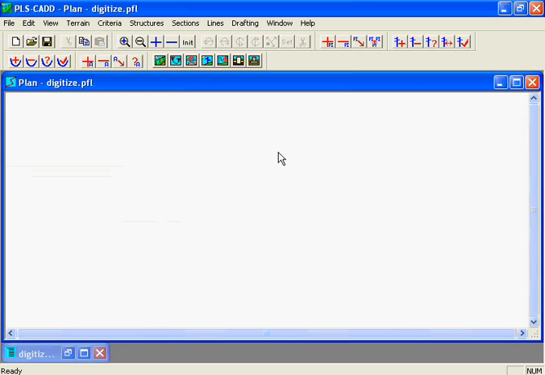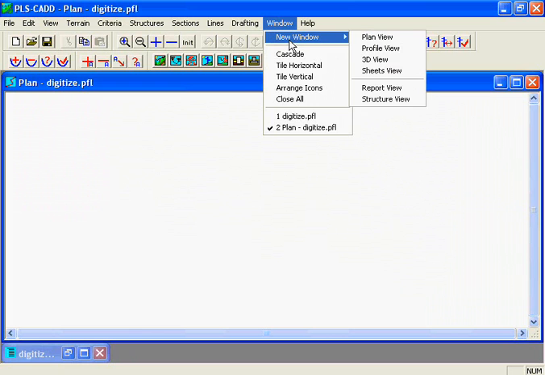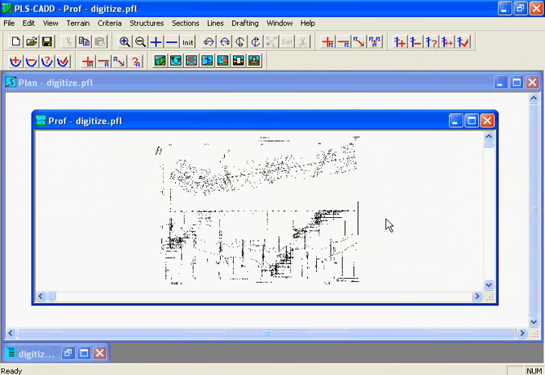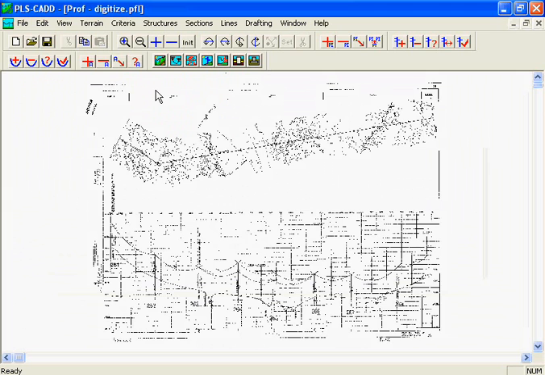We can see right now that we cannot find our profile view, but that's because we are in the plan view by default. Let's open up a profile window by going to Window, New Window, Profile View. And of course now we see our images. We'll maximize that so we can see it better. Alright, now that we have our images attached, let's start what I call rubber sheeting these images.